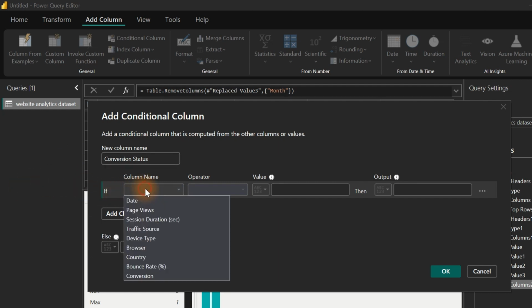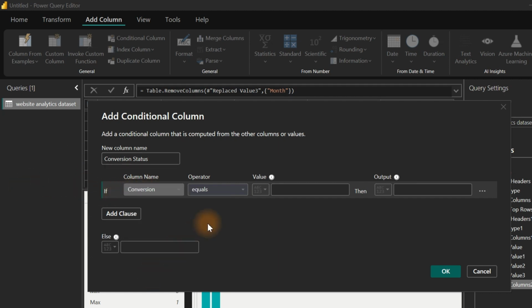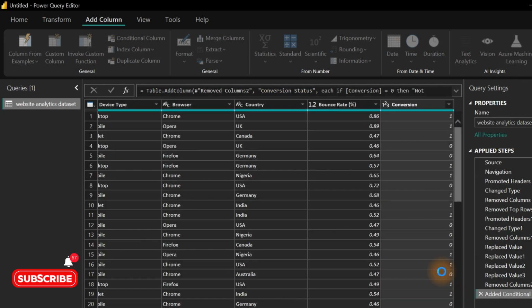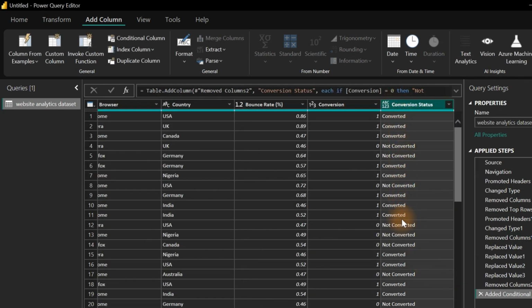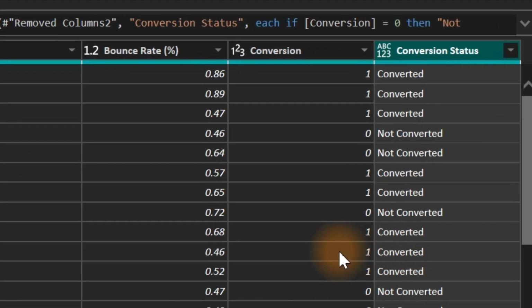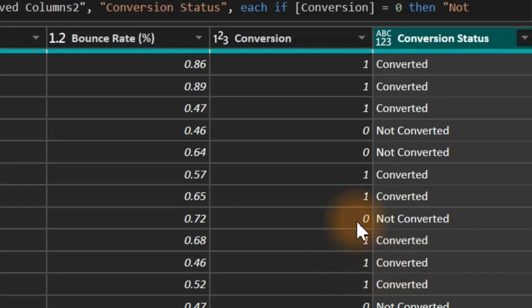So it's going to be conversion status. So make sure you select this one, and where it equals 0 here, that means it's not converted. So here will be, so which means if it equals 1, that means there's a conversion. So let's go ahead and click on OK. Now you have this column here that corresponds to converted, which is 1 converted and 0 not converted.